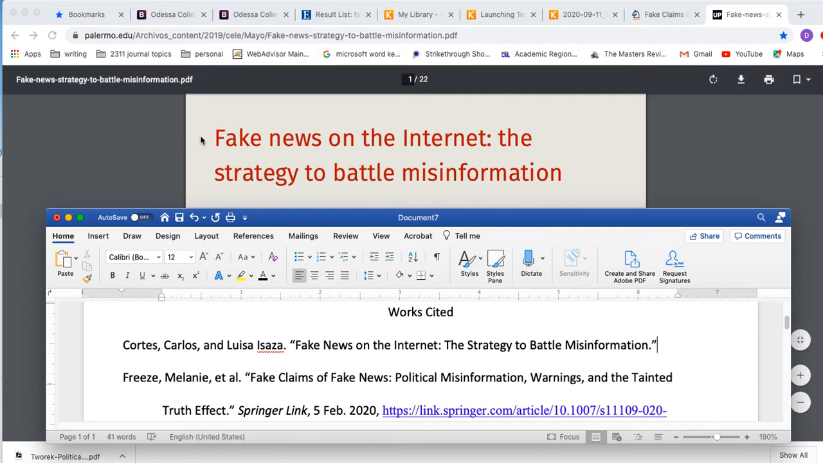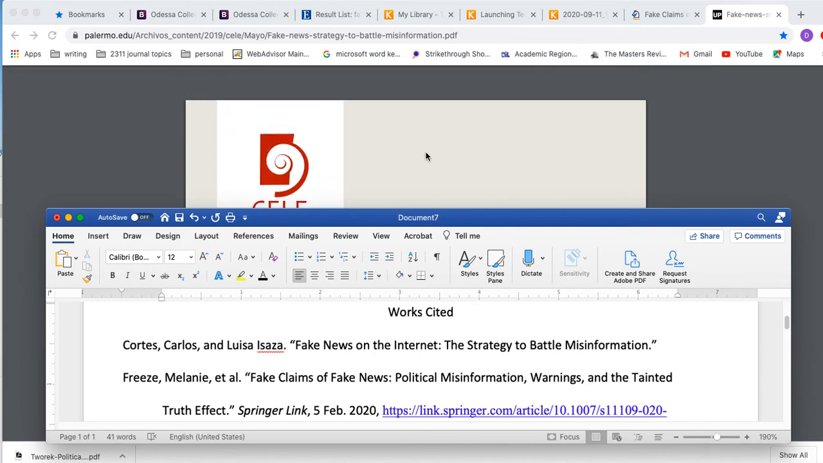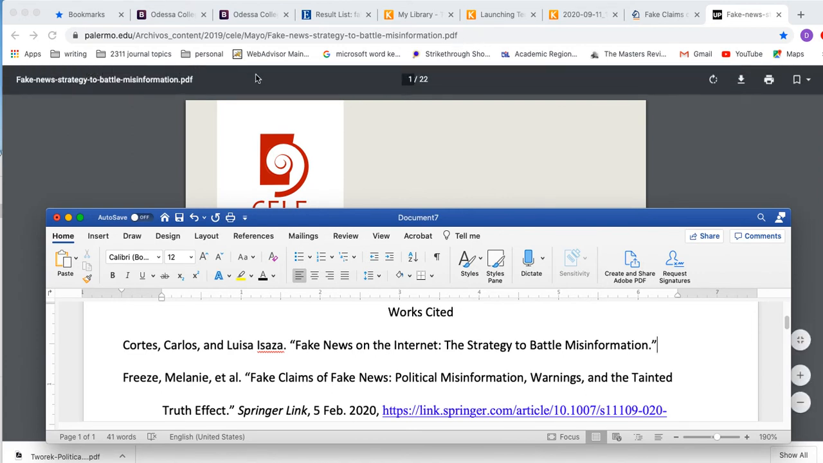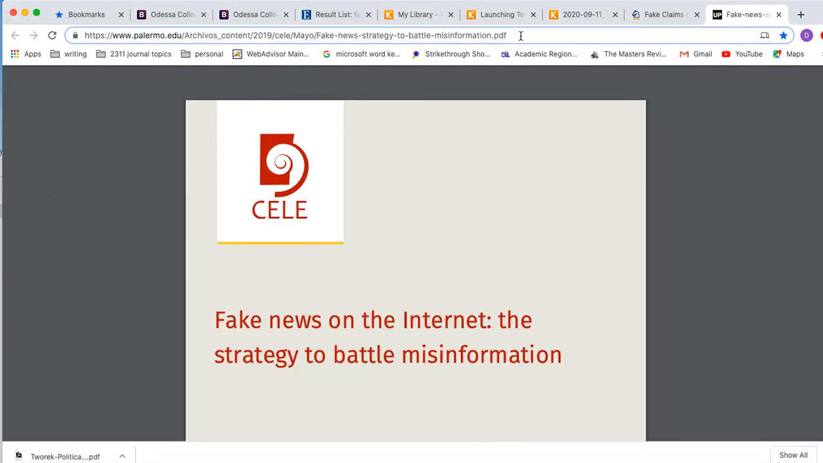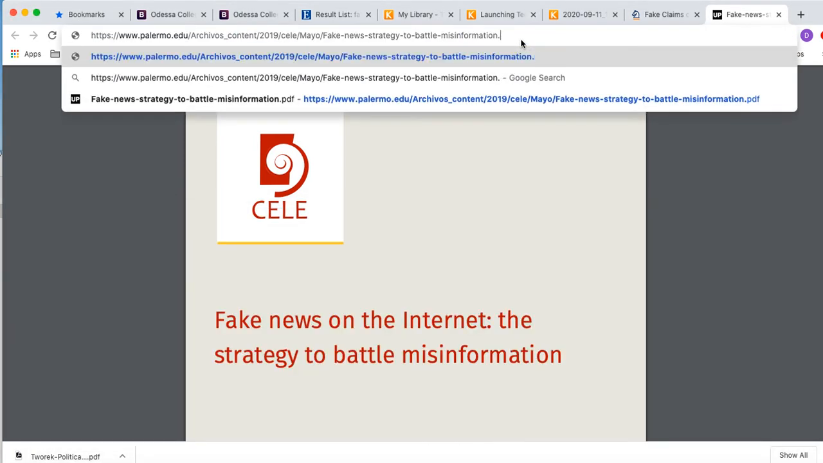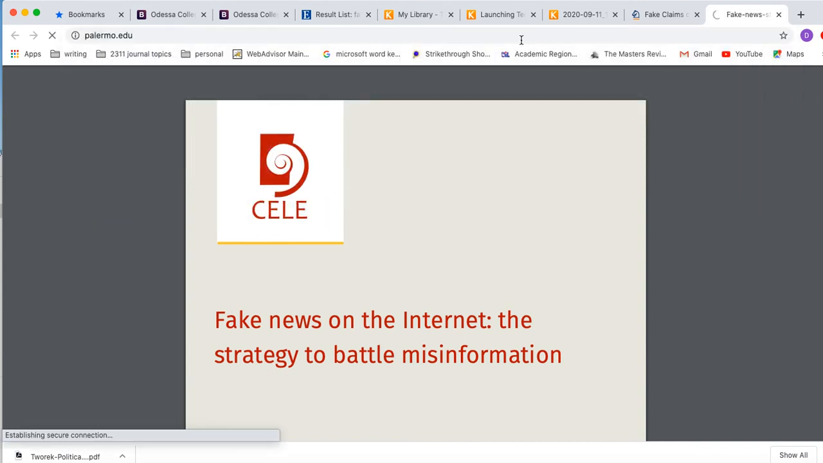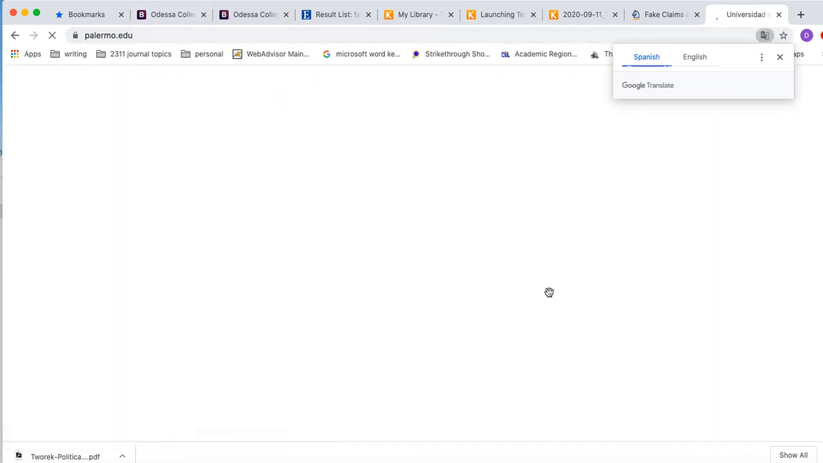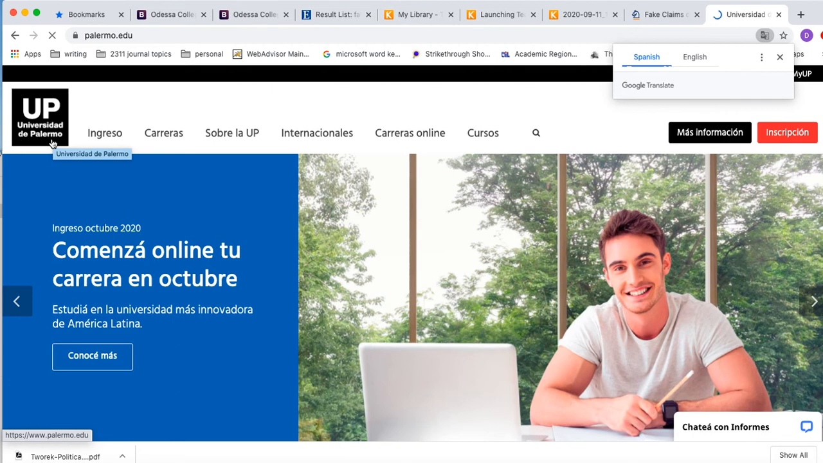Now you need to find the website. Okay, this one's going to be a little bit harder because this is a PDF, and so you don't have a banner. And what you can do now is come up here and delete, delete, delete, until you get to the domain, edu, hit enter, and we're at the University of Palermo.